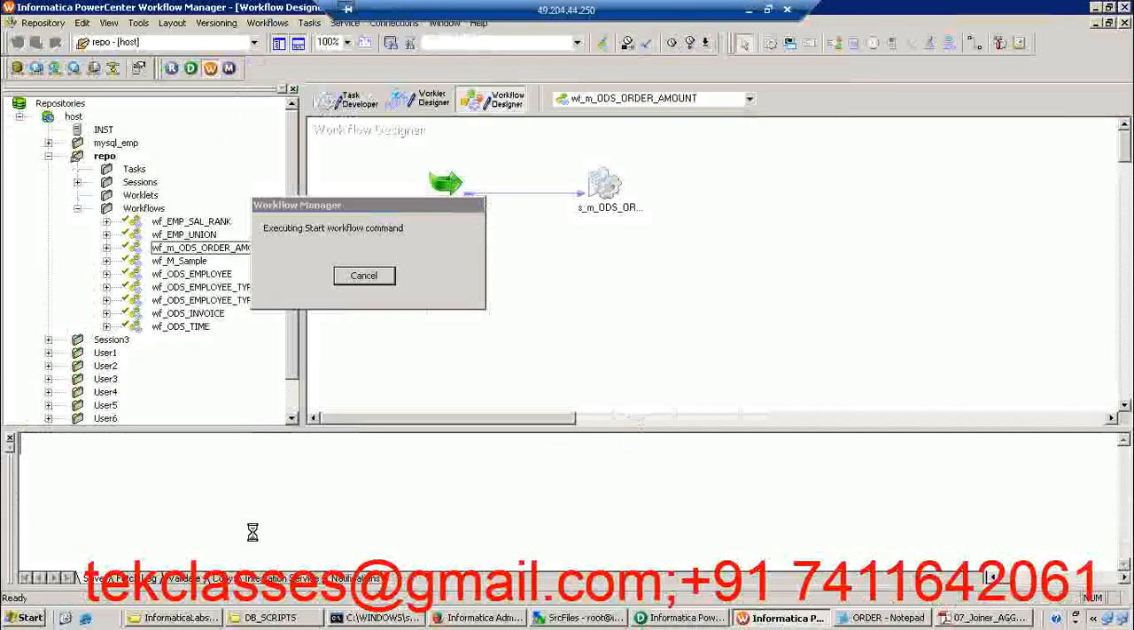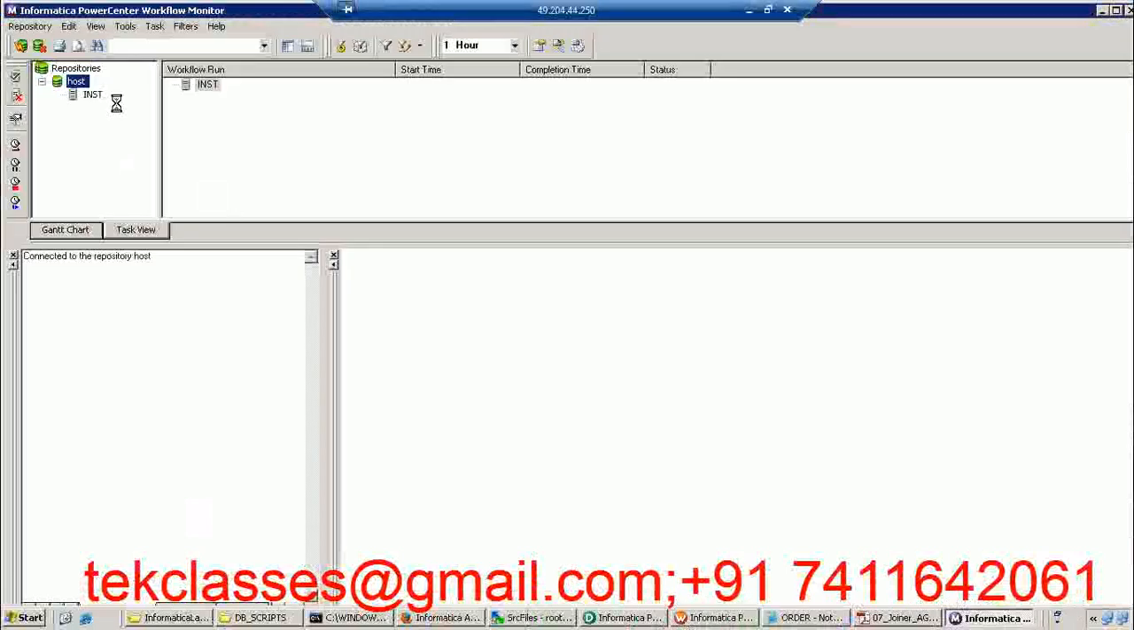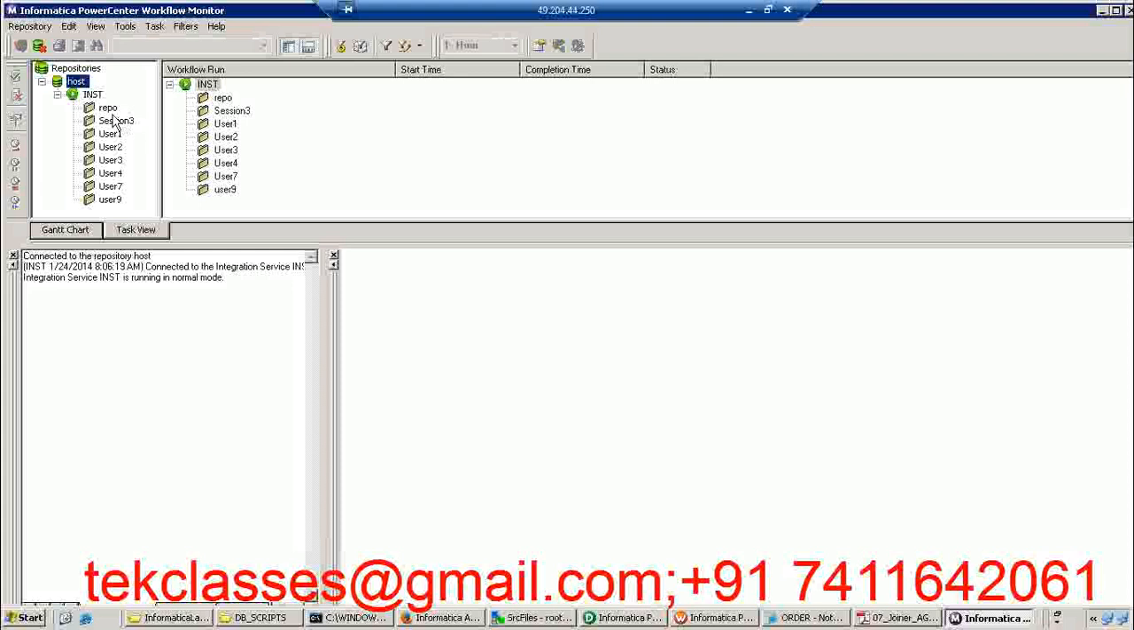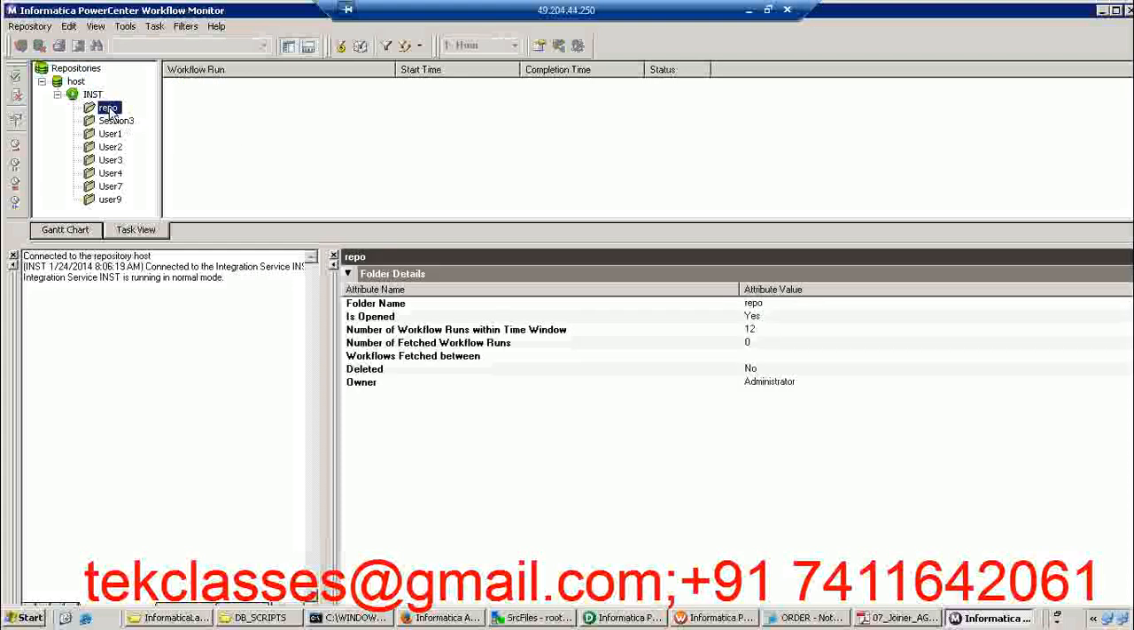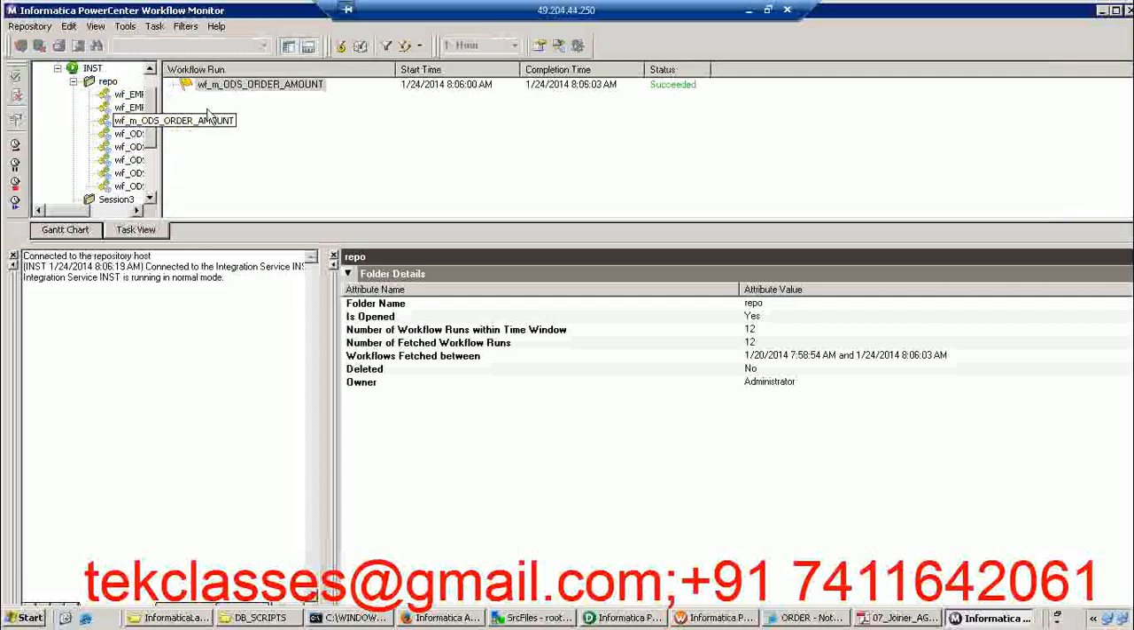So it will show you the status. Once it recognizes it, it will say the workflow is starting the execution, it shows here in the workflow manager. And now you logged in using that. Okay, it's opening. So mine is a repo folder. Don't have anything. So fast it is getting completed. So you have WF underscore ODS underscore order amount, ODS order amount. So this is your workflow.